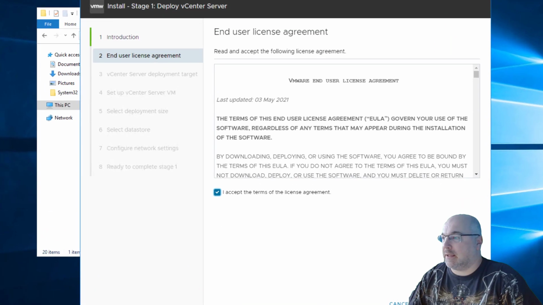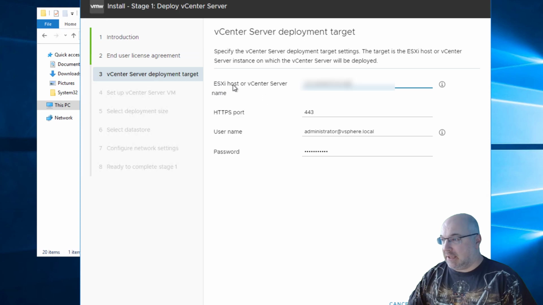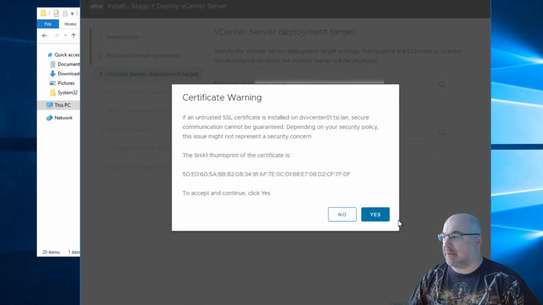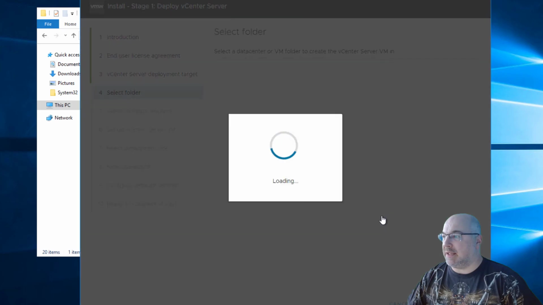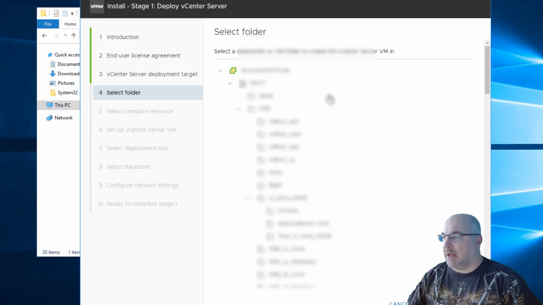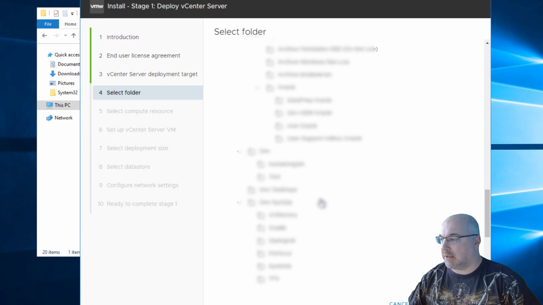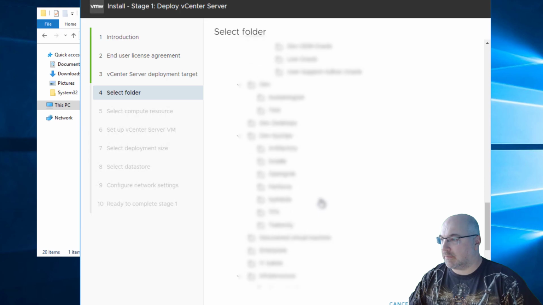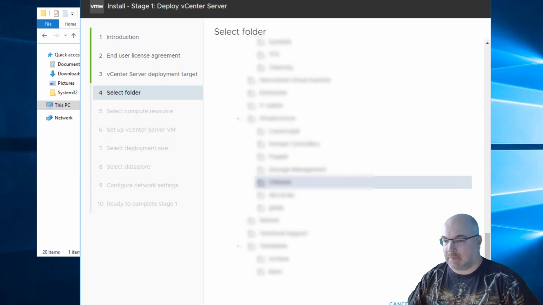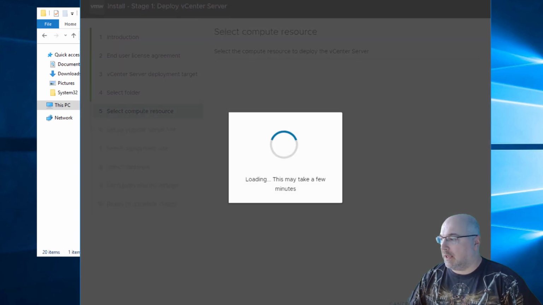Okay, next. You have to agree. Now we need to fill out the details. So the vCenter which we want to host our new vCenter, of course the admin credentials, we click next. We connect to the vCenter. Now we choose the folder we want to have it in. So just a few moments. Okay, let's click next.